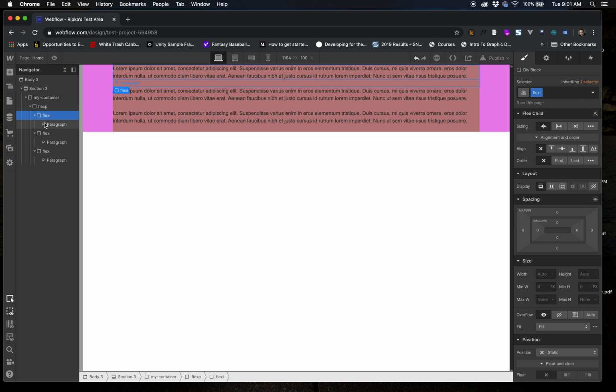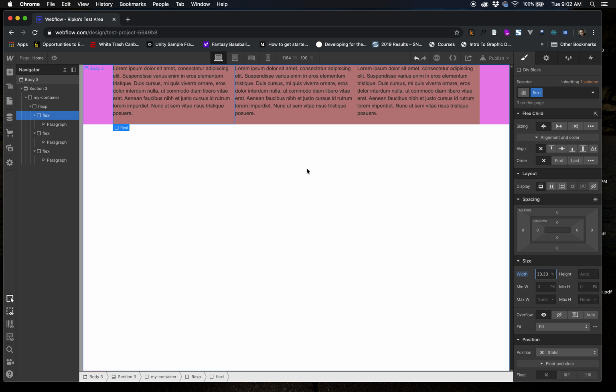And now notice we've got these things. Webflow works a little weird. So on the 100%, we need these flex items to be 33.3%. So I'm going to say 33.33%. Now we're back to our column rows, so our 3 columns.